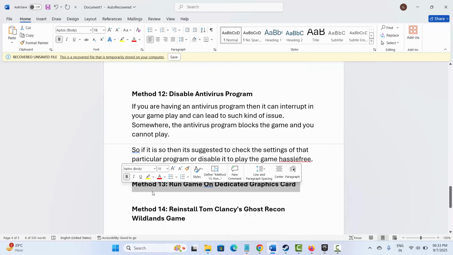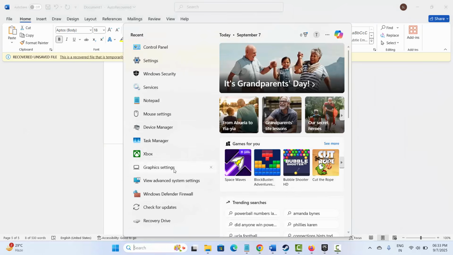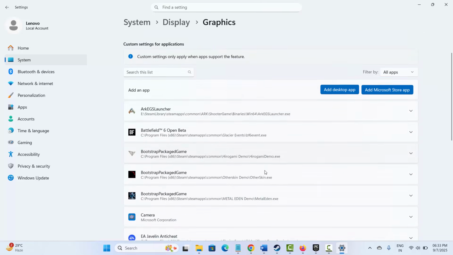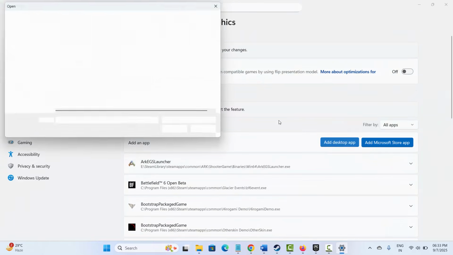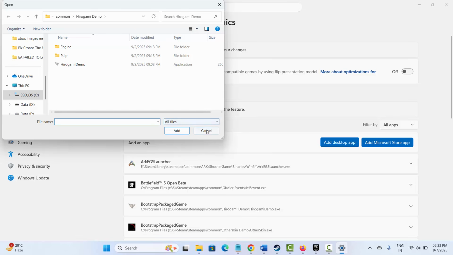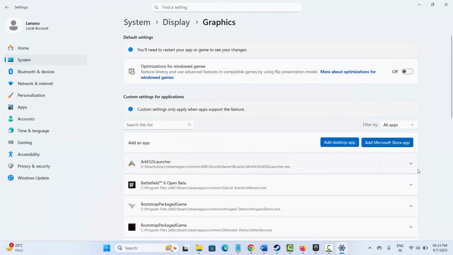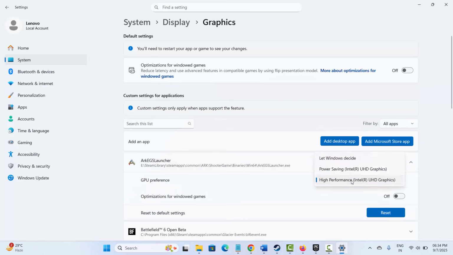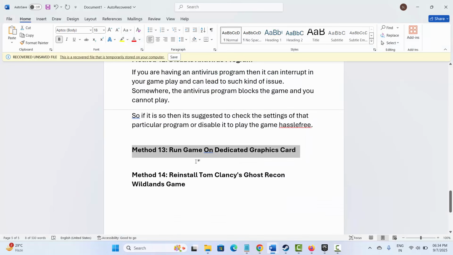Next is to run the game on dedicated graphics card. So for that, go to the search option over here, search for graphic settings. After that, go below and search for the game if it is listed. If not, click on add desktop app and then go to the game folder where it has been installed. Select it, add it to the list. After adding it, click on the arrow icon. Under GPU preference, select high performance, and after that launch the game and check if it helps to fix the issue.